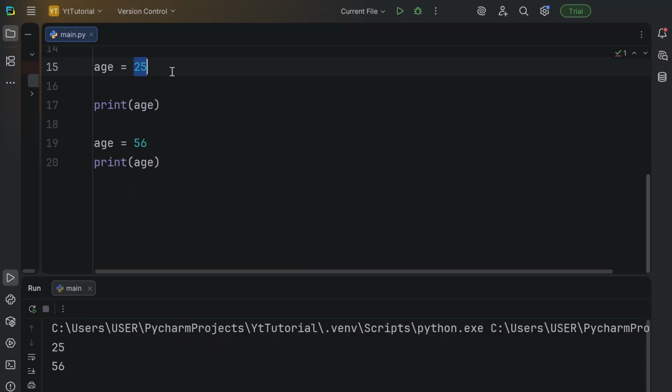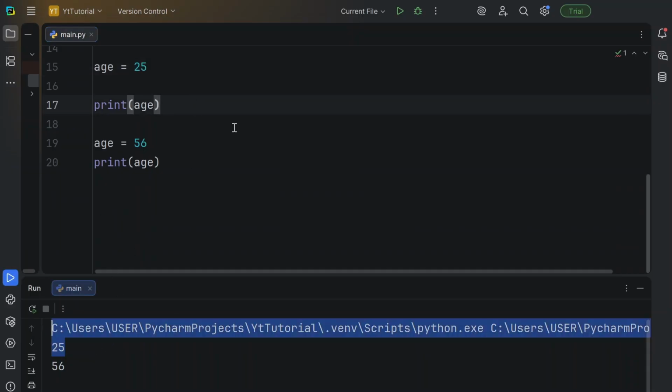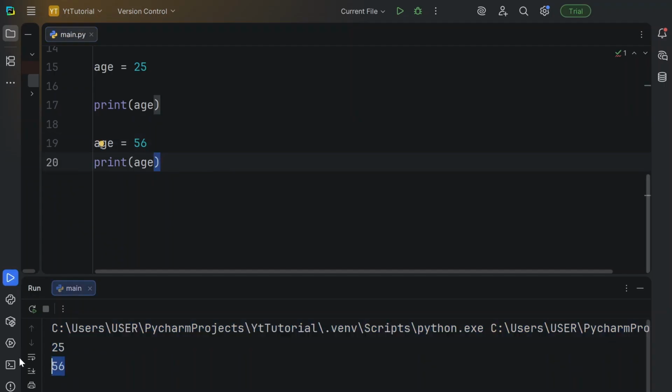So here, age is 25. I put in 25, right? This is what we have there. But now age has been set to 56, and I'm printing age again. I'm getting 56. That's because that is what is set right there. So this is how you assign a variable.